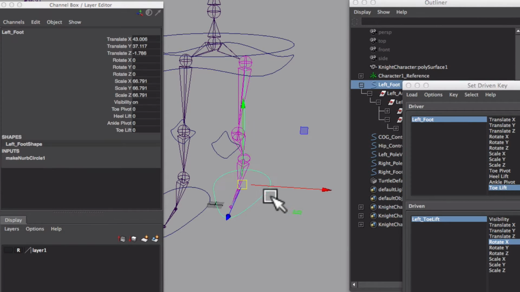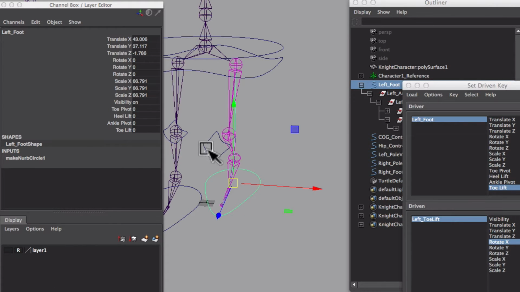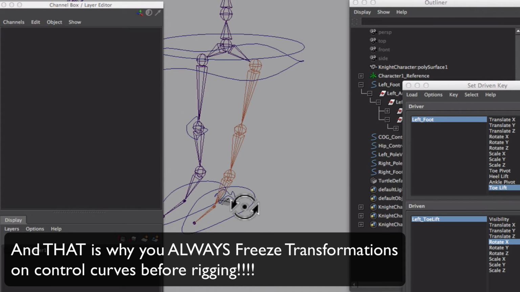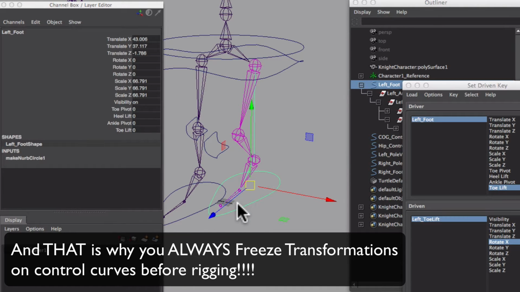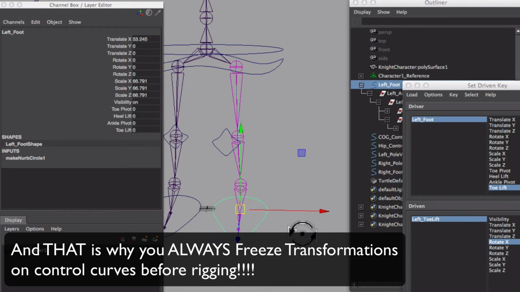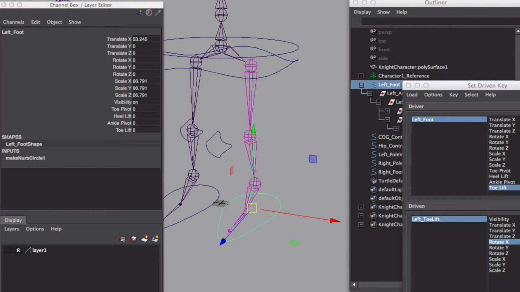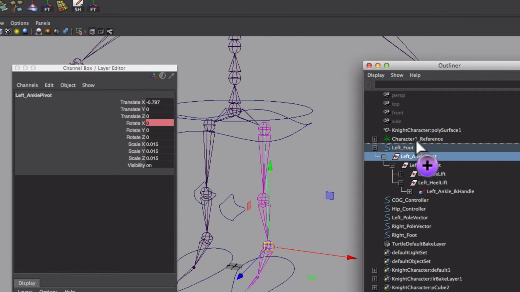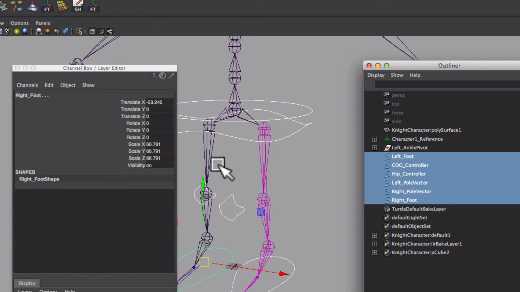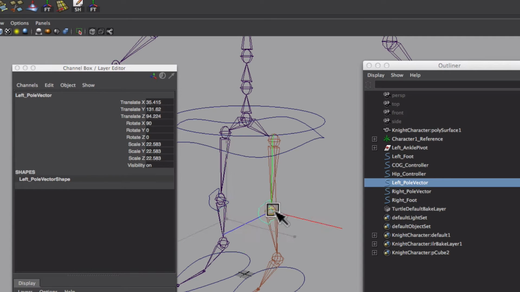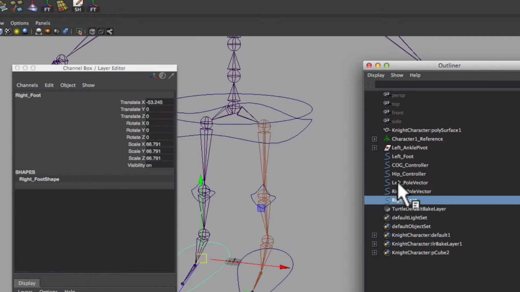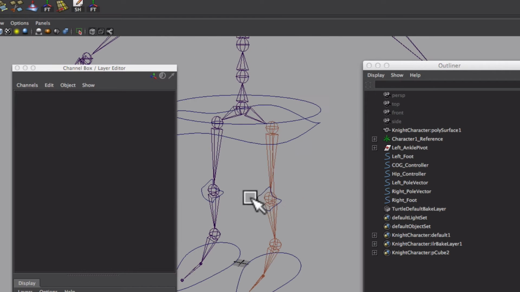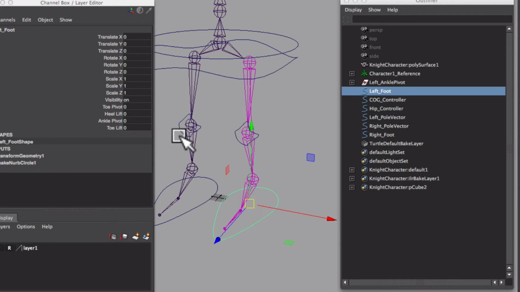Now let's set this all back to 0. So, as you can see, I forgot one very important step, that is to actually freeze transformations. We should always be freezing transformations on the controllers before doing anything with them. So right now, let's just select all the controllers and freeze transformations. Also delete history just in case. I got 0 on all of them.